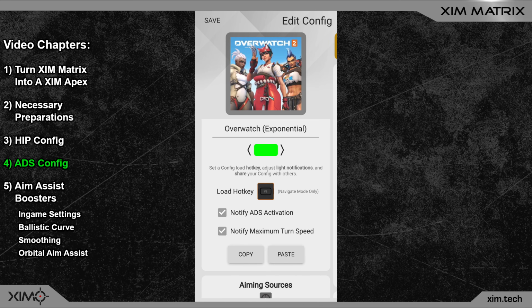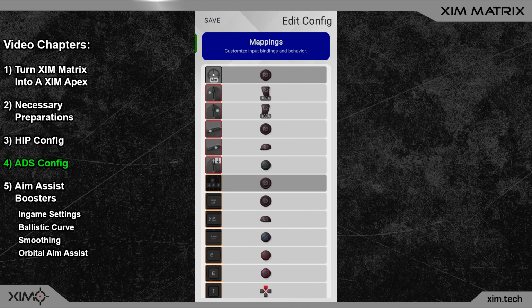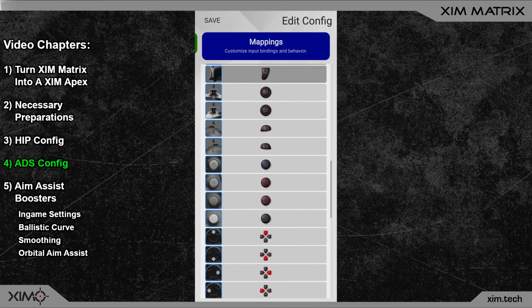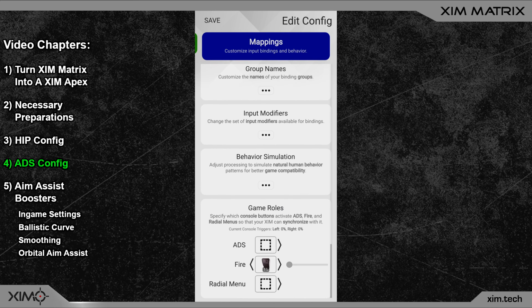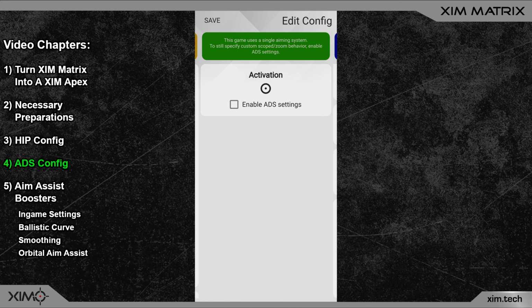Next, let's make the appropriate adjustments for the aim down sights mode. First, swipe 3 times to the right to enter the button bindings. Scroll all the way to the bottom and expand the game roles menu. Bind the left trigger to the ADS functionality here. This will create an aim down sights configuration. To enter it, swipe one time to the left now. Tick the box to activate this new ADS configuration.